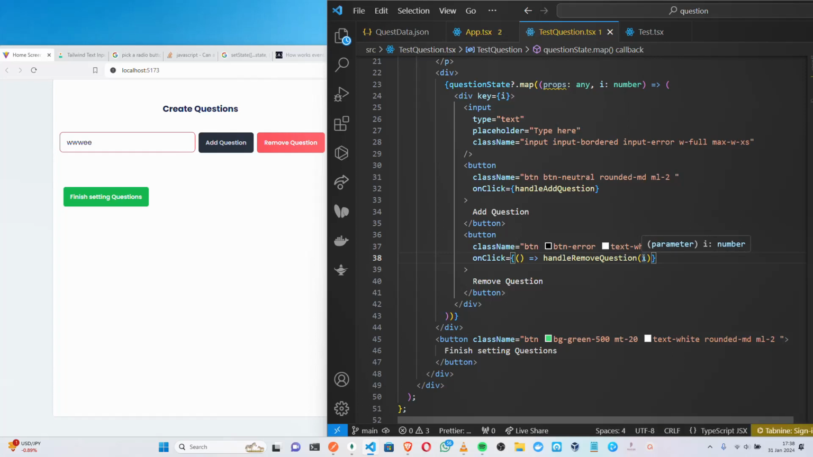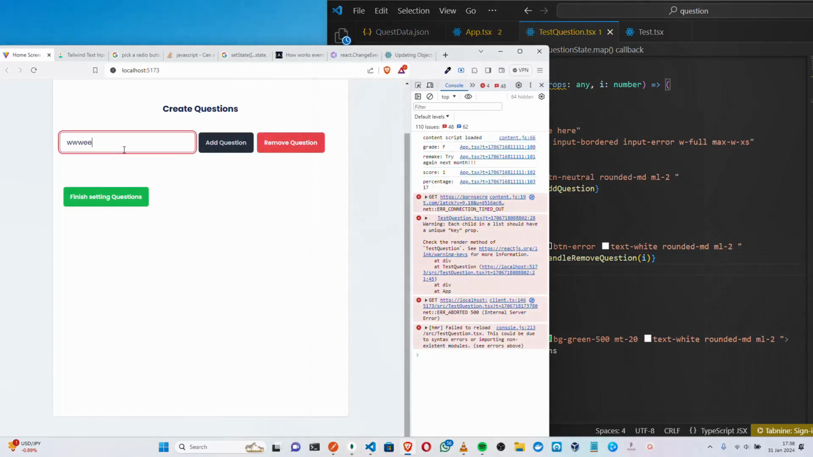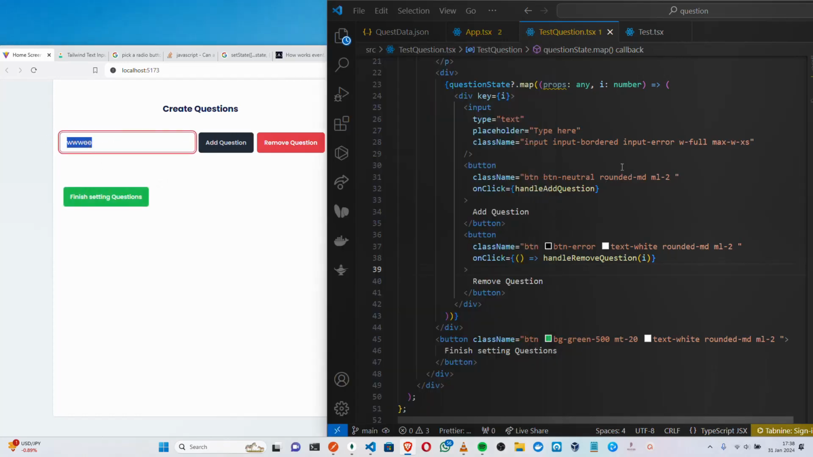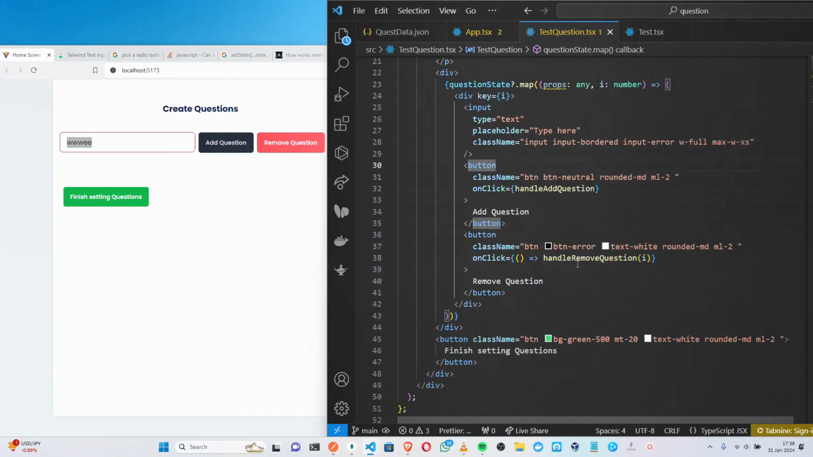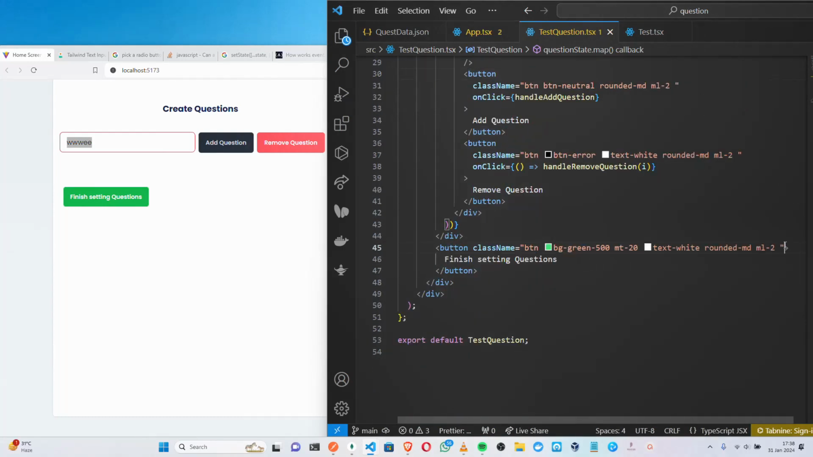Is this clear? Now the next thing we need to do is, when we type here, let's be able to capture what we type. So for example, if I click here now, I want to see what is being typed here. So to do that, let's come to this part here now.